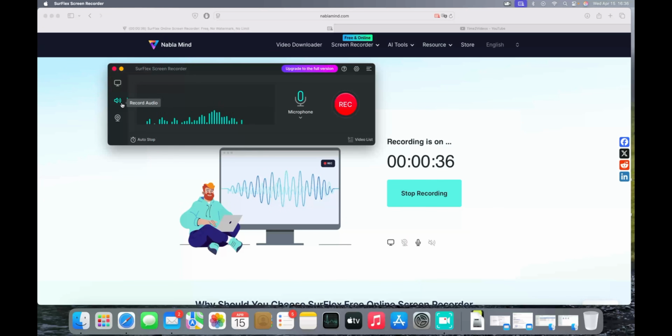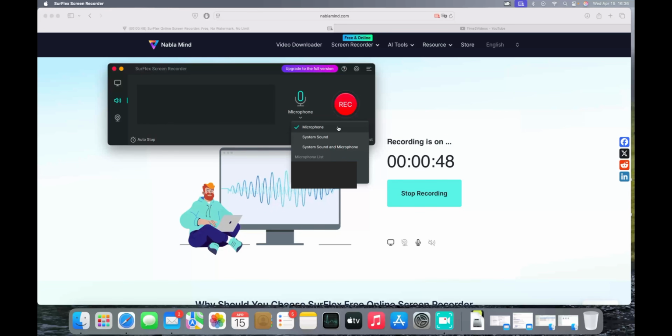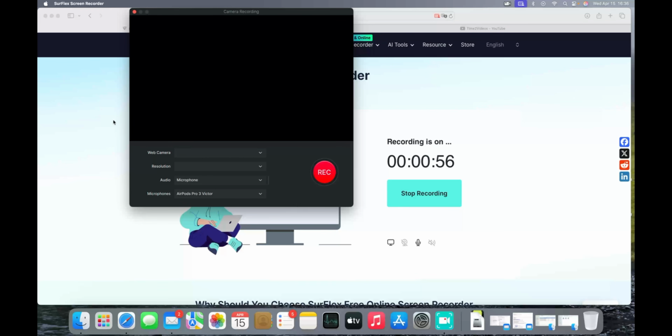From the record audio, as you can see, I'm talking right now. There is a small graphic, but it's the same on microphone. The source of the sound will be the microphone, system sound, or system sound and microphone. There is also the option for the webcam, but we don't have a webcam connected.